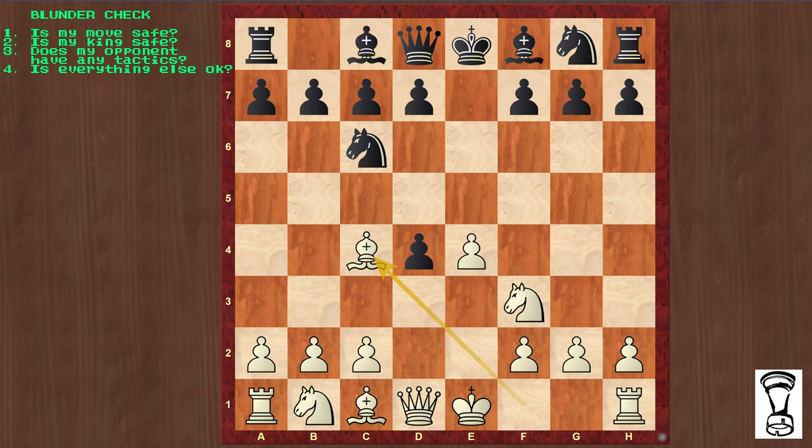Bishop c4. You can play knight takes d4 and take back the material. But bishop c4 is played, and I was working with Agnes before this tournament briefly because Coach Ted wanted me to help her out, and she was one of his students, so I was happy to oblige. So bishop c4, and here we're going to see bishop b7.